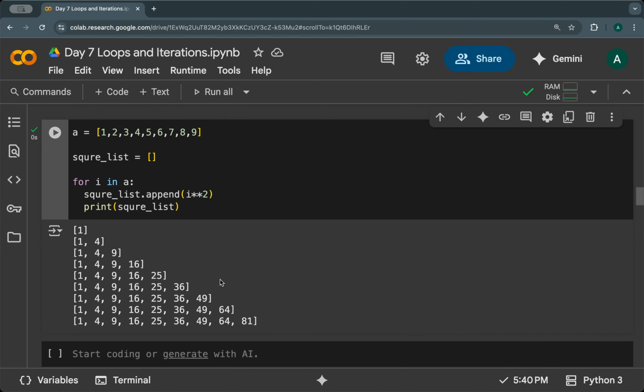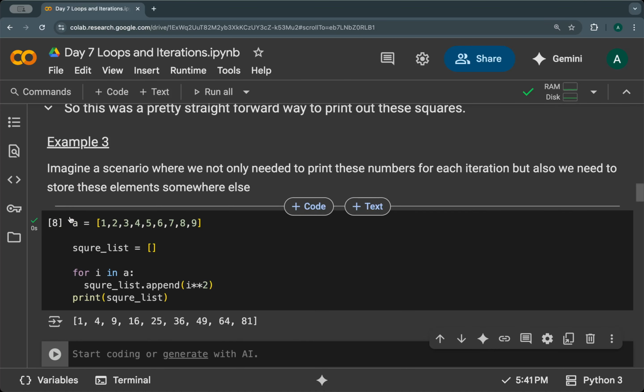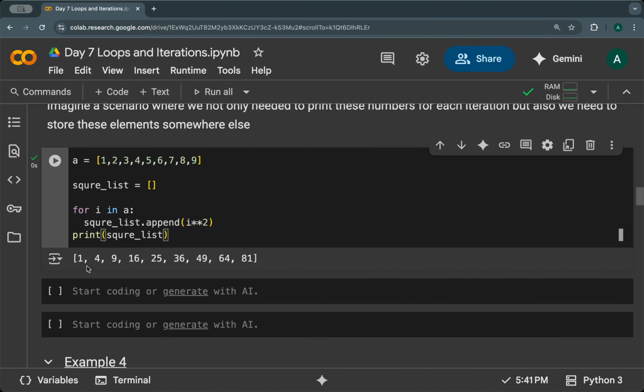See, the first time the value of i was 1, and when I found the square of i, it was 1 only. So 1 is stored in my square list and it prints that value. Next time the value of i was 2. So 2 squared, that was 4, and that also got stored. Same like this, 3 squared is stored, then 4 squared, then 5 squared, right? So yes, like that I'm able to add all those values in a separate list. So if I print my squared list, this is my squared list.